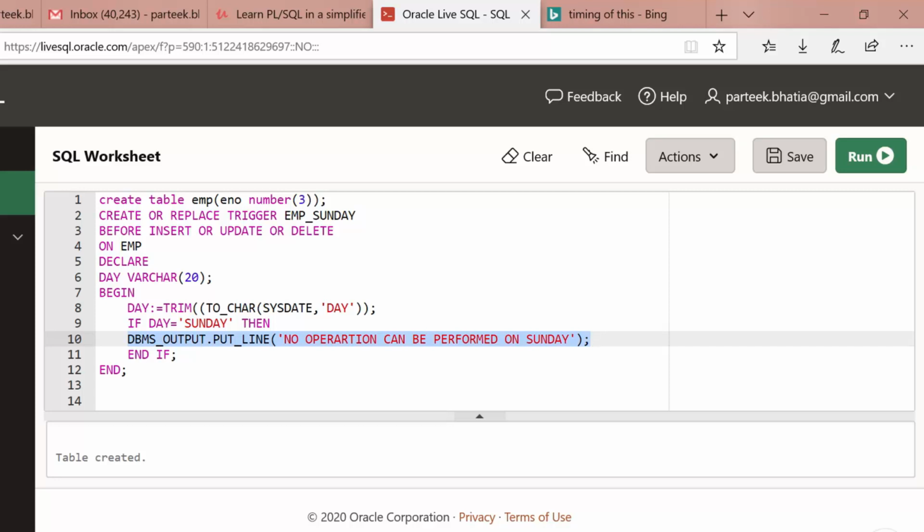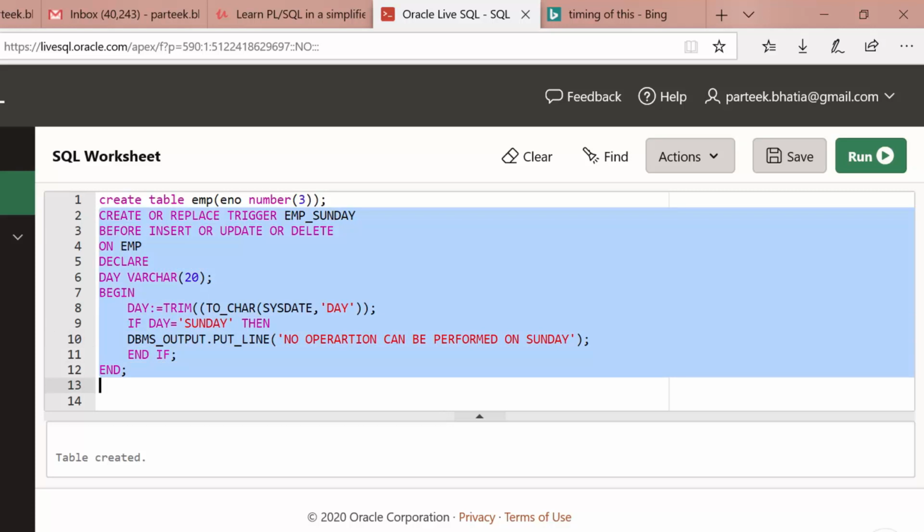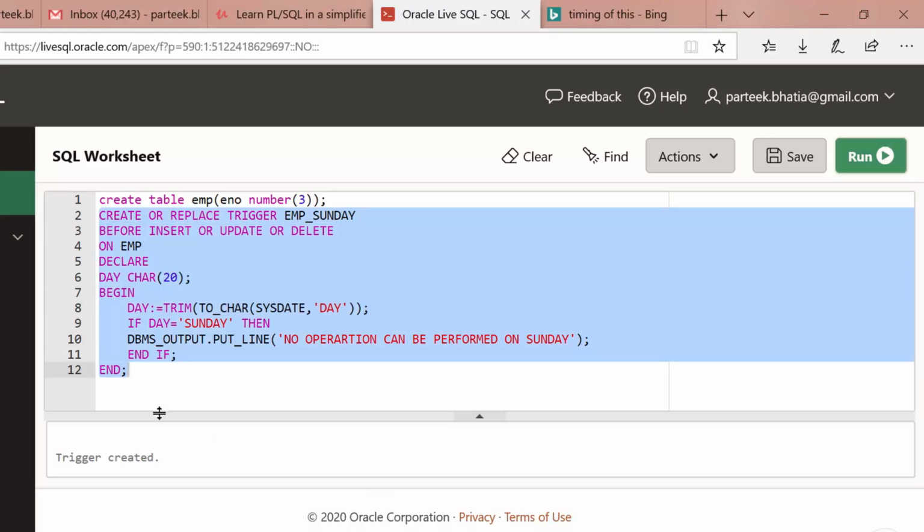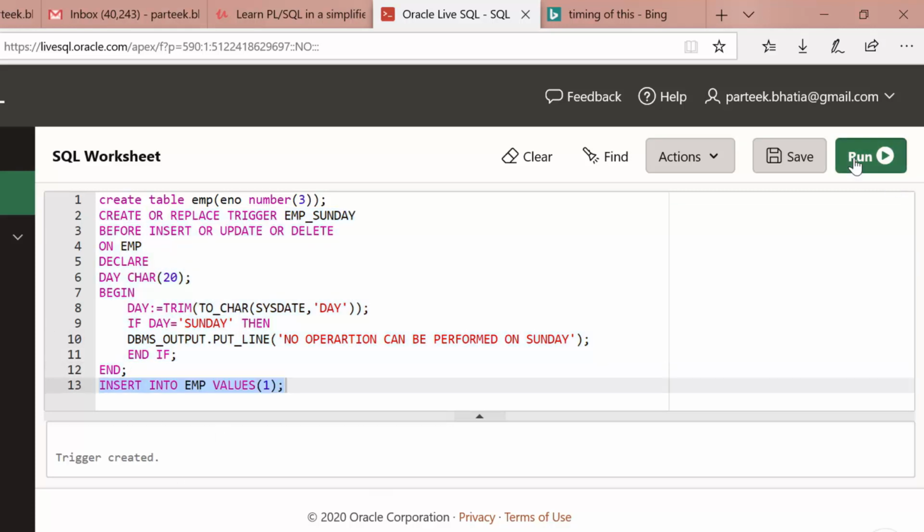In this trigger, I am not using the raise_application_error procedure. First, we will try to implement this trigger without this procedure. It will help us to understand the importance of the raise_application_error procedure in a better way. Let us execute this trigger. Trigger has been created. Let us insert a record in this table. One row inserted. So no action has been performed by this trigger.